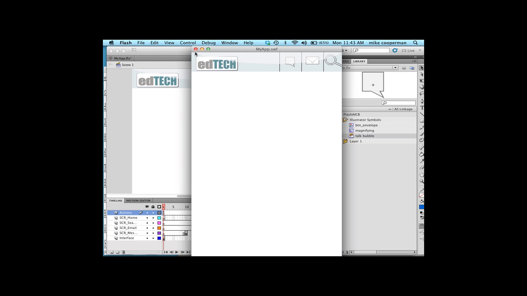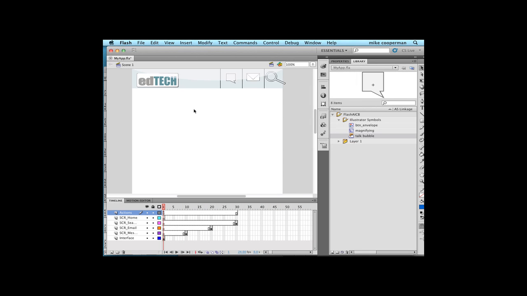So I'm going to go ahead and close this. So now we're back in Flash. What I now need to do, again, is tell it in Flash when a user clicks on this button, and it's now a button, to go to a frame. Which frame do I want it to go to?